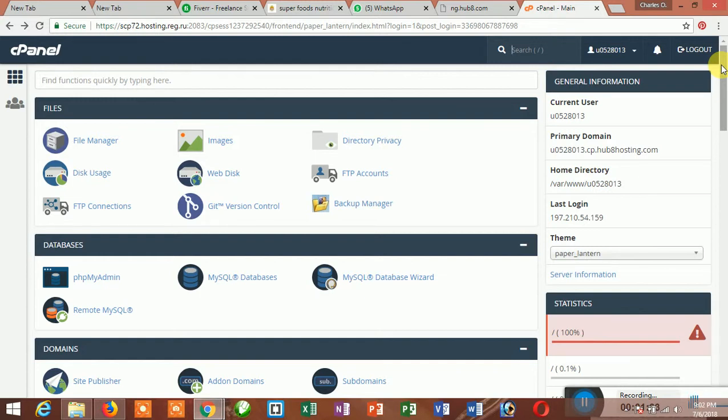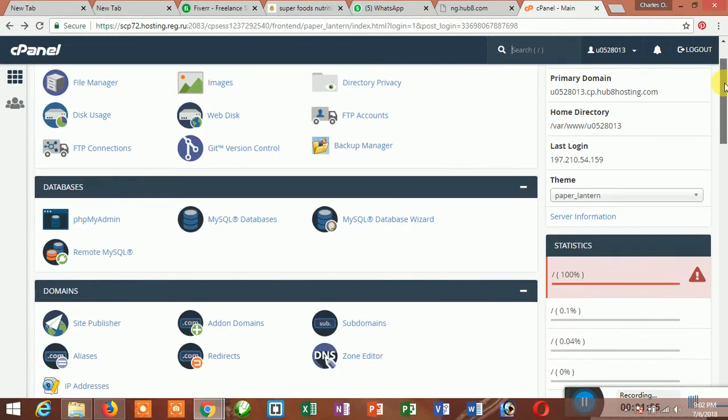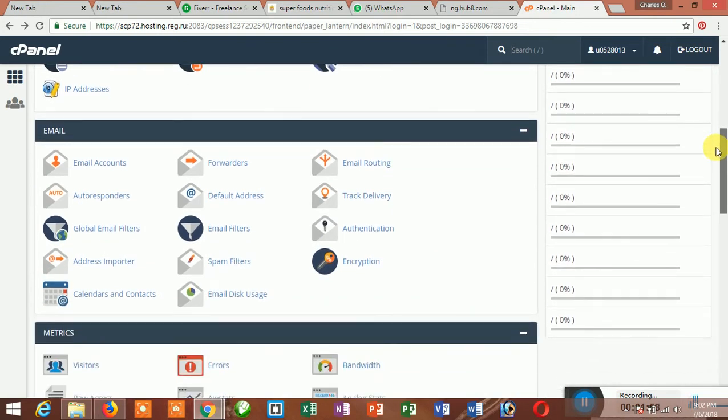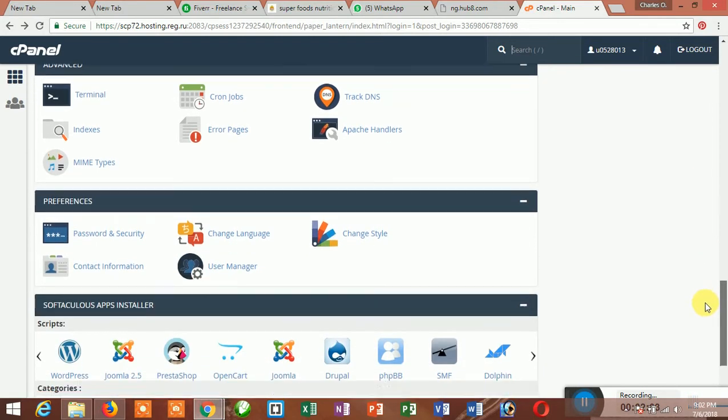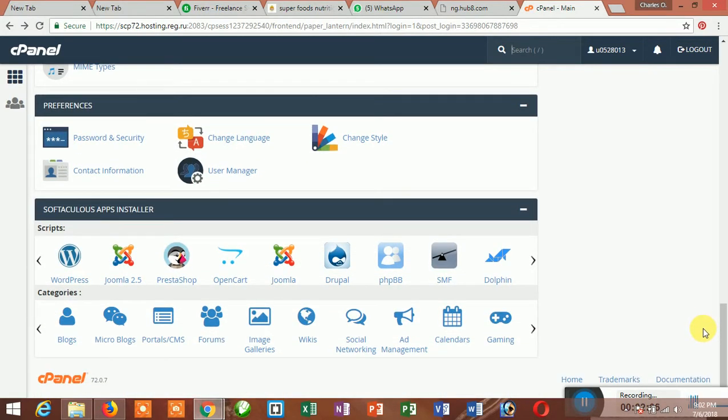So the next thing to do, please do not touch anything on the dashboard, because that might crash your site if you don't know what to do there. Now what you do is scroll down to where you see Softaculous Apps Installer.